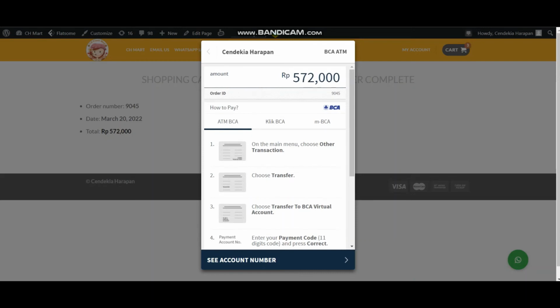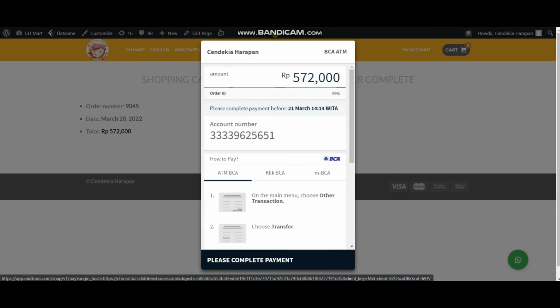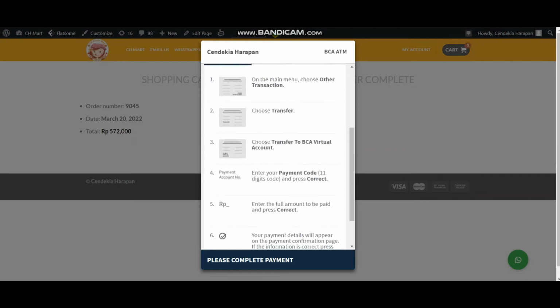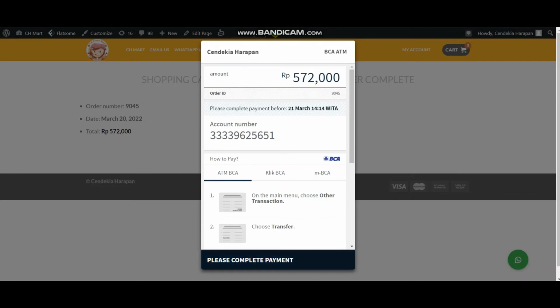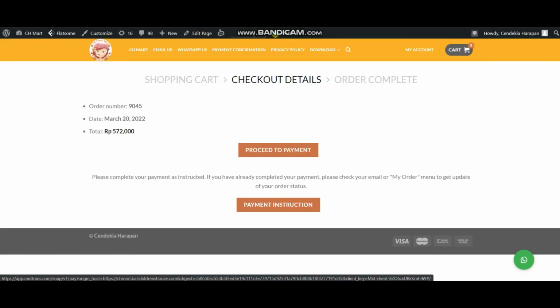And then after that, when you're sure with that, make sure you take a look at the order ID as well on the top after the amount. And then after that, when you are sure that everything is correct, you can click on the account number, and then you can find the account number over there, and then the countdown for the payment. And then after that, you can just click on the please complete payment right there.